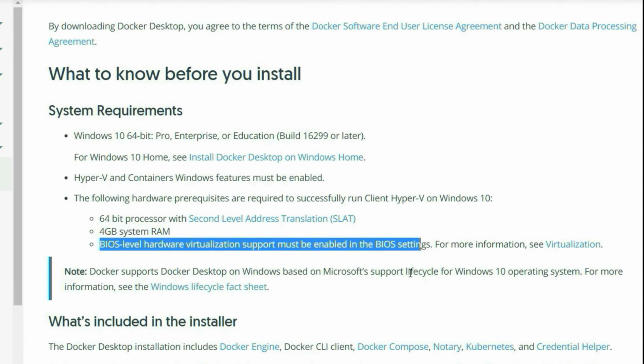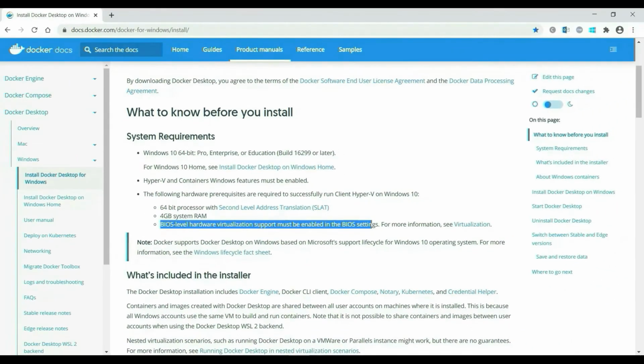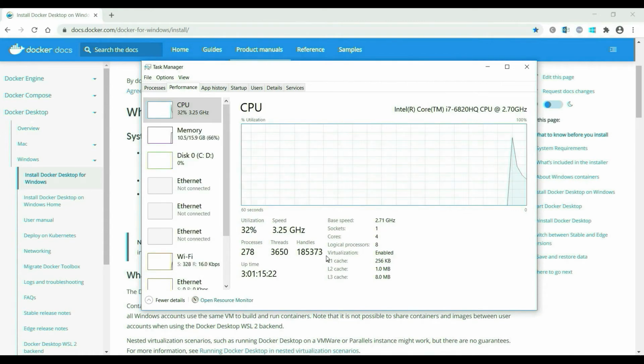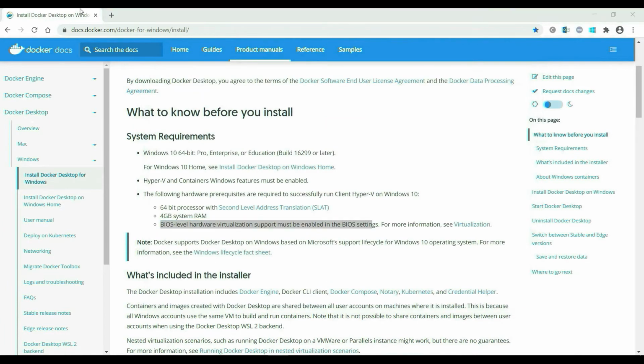To check if the virtualization is enabled or not, go to your Task Manager. In that, go to the Performance tab, and you can find here if the virtualization is enabled or not. Most often, by default, it is enabled. If not enabled, you have to go to your system BIOS and enable it. You can just search Google on how to enable virtualization in Windows 10, and you will definitely find many links suggesting how to do that.